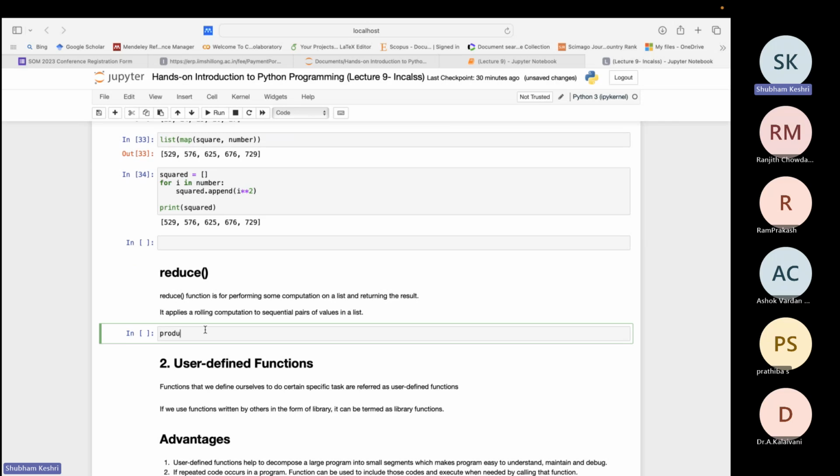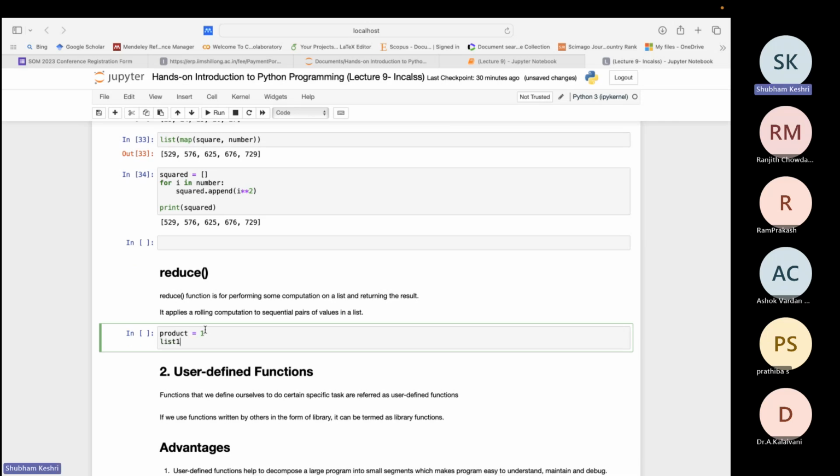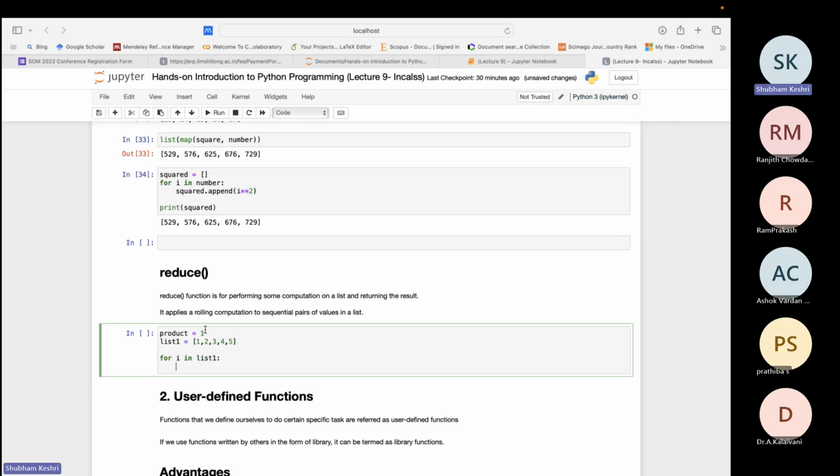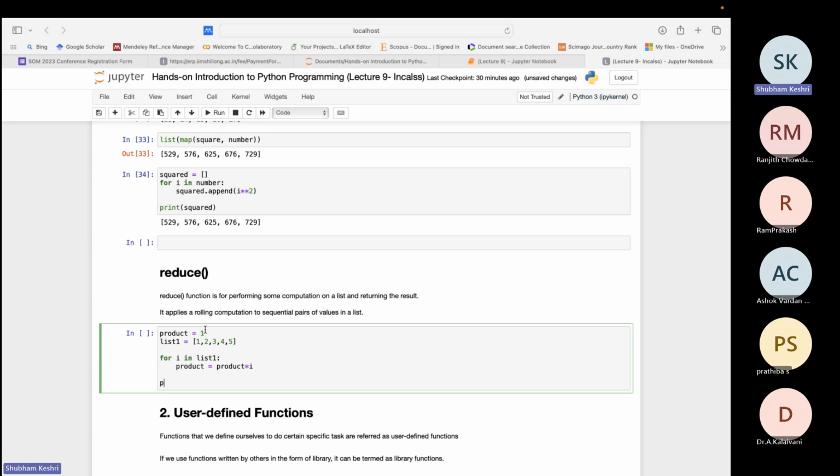So I'll say product is equal to 1, and then I'll define list1 as 1, 2, 3, 4 and 5. All right, and then I'll say for i in list1, and I'll say product is equal to product times i, and I'll print product.